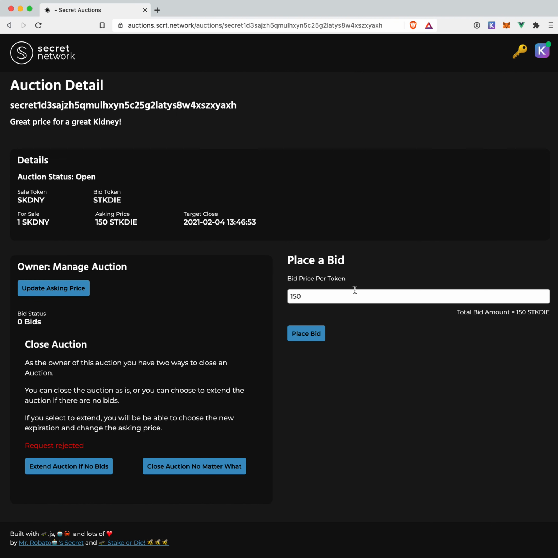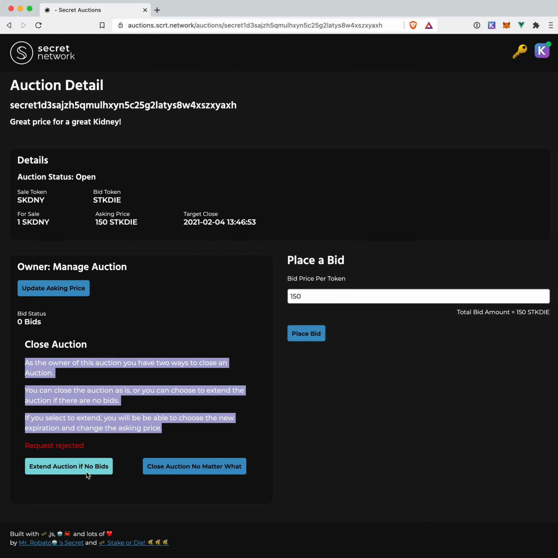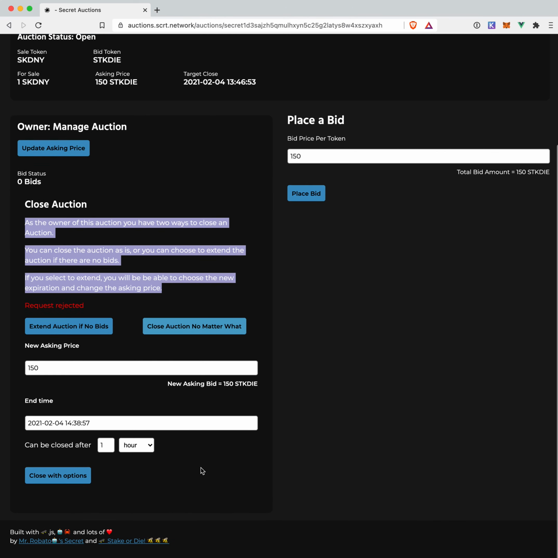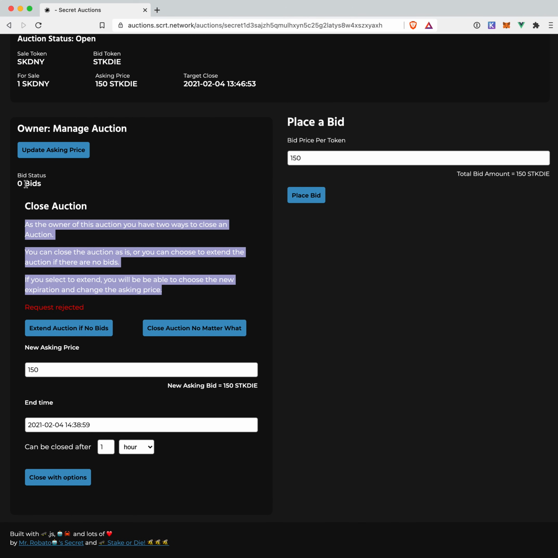The other way that you can close an auction as the owner is to do an extend auction if no bids close. It's a long word, but basically what it means, and it describes it here, is that as the owner, if there haven't been any bids, you can extend the auction and change the price if you want, or both, or none. You'd have to do one or the other, or else there'd be no point doing it.